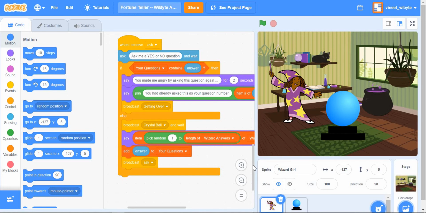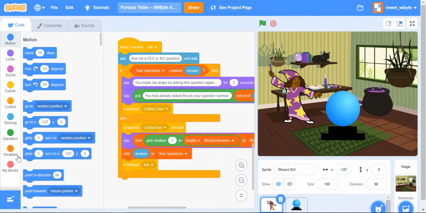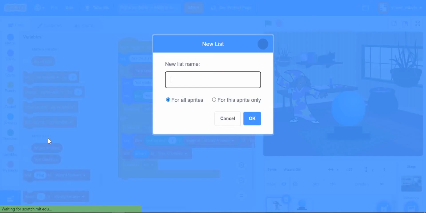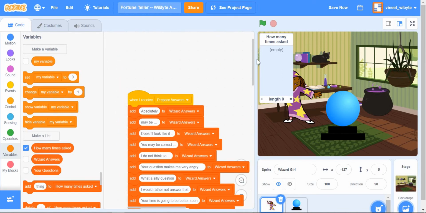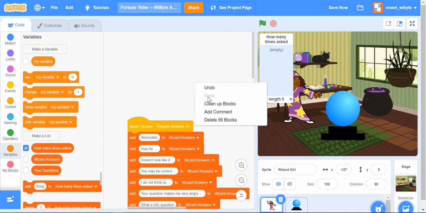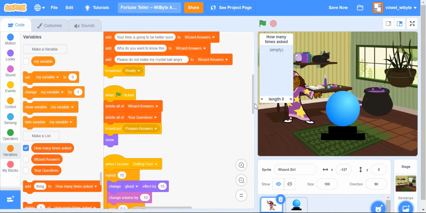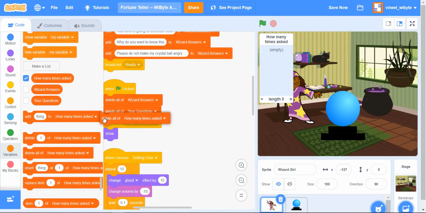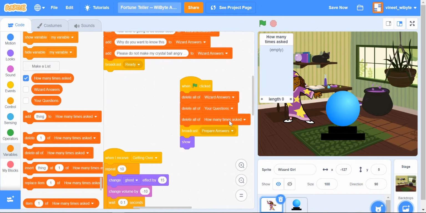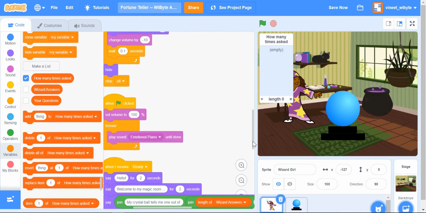So let's first start with the situation where the question is a new question, right? First of all, like I said, I'm going to create a new list. So I'll go here and in variables, I'll say make a list, and I'll name it how many times asked. I gave it a long name so that it's very clear what we are trying to do, right? This list is right now empty. In fact, like all other lists, when the flag is clicked, I will first make sure that this list is completely empty. So I'll say delete all of how many times asked, right? This is important because otherwise the previous history remains, as we saw in the class as well.